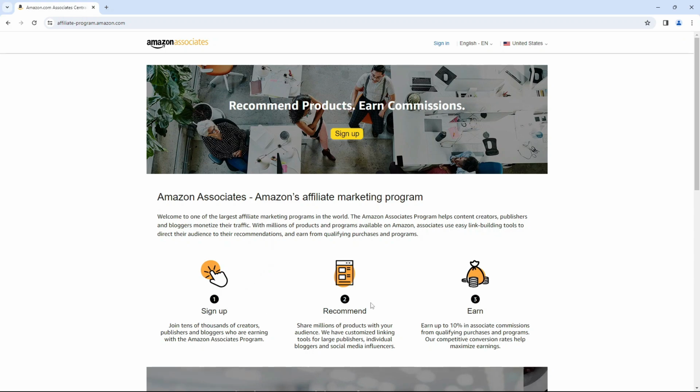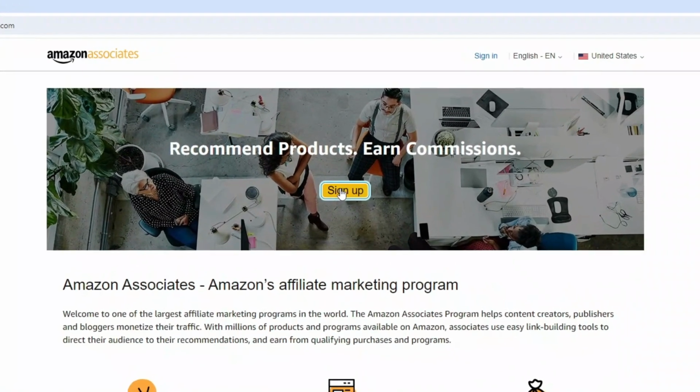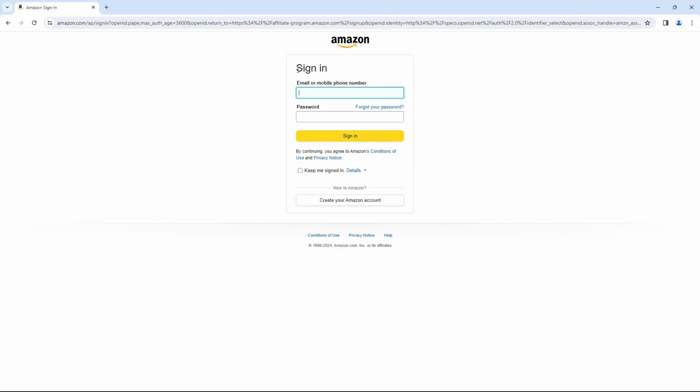First one is to sign up, second step is to recommend, and the third step is where we are going to earn money. So we have to click on the sign up button, and this will ask us to sign into Amazon by entering our email ID and password. If you already have an account, you can simply sign in. If you don't have any account, you can create a new one.